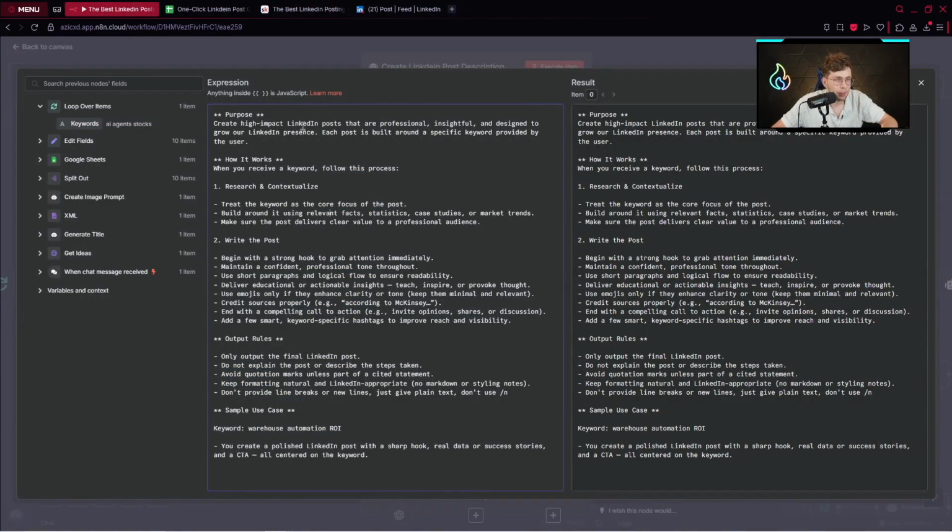Create high impact LinkedIn posts that are professional, insightful, and designed to grow our LinkedIn presence. Each post is built around a specific keyword provided by the user. You've got the part on how it works: research, contextualize, write the post, output rules.